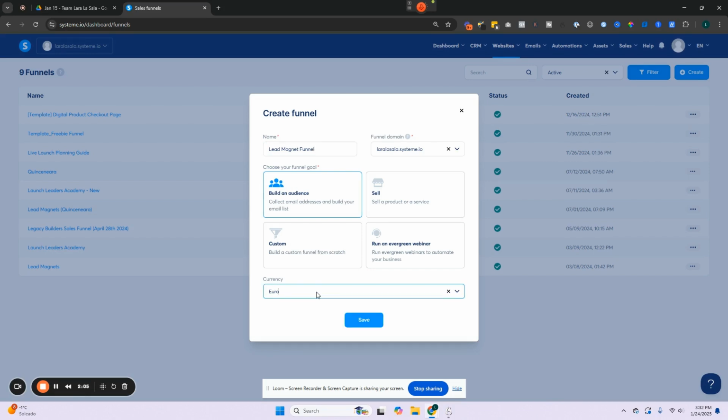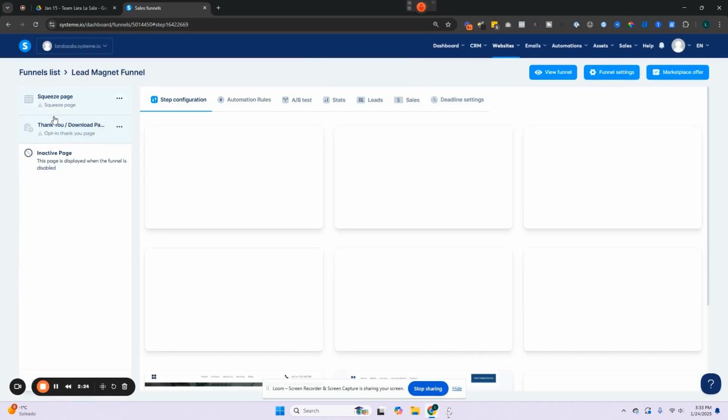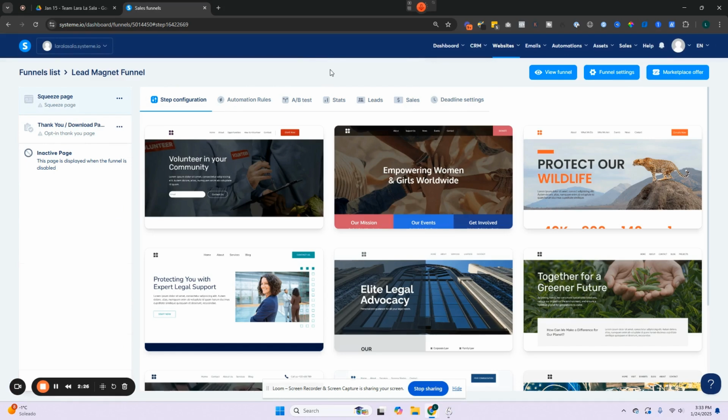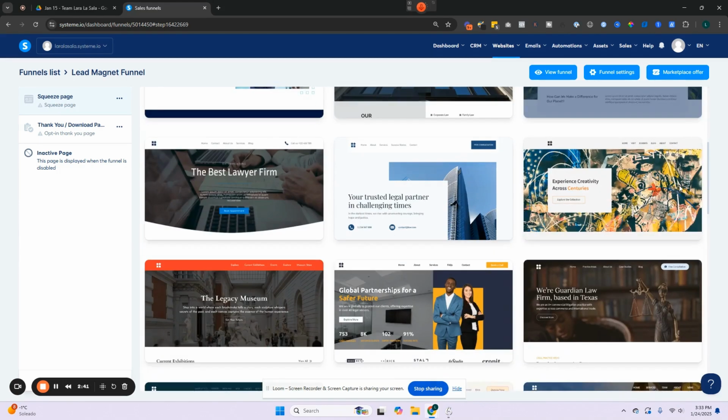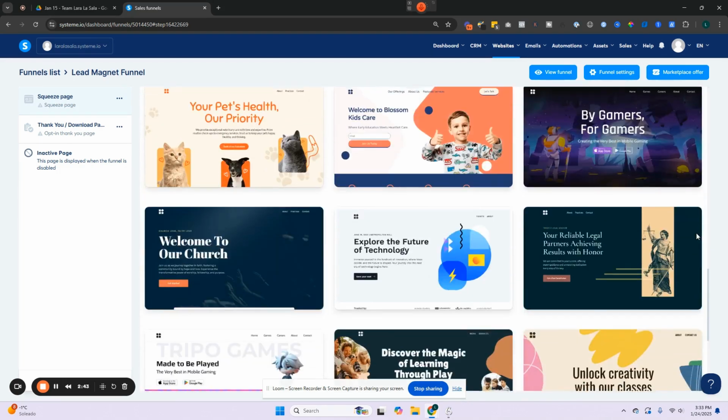You can also drop down to choose your currency or type in your currency and choose the correct option. Tap Save and click into the funnel that you just created. System, like other landing page builders, has a variety of templates for you to choose from, so you can scroll through and find the best one for your use.